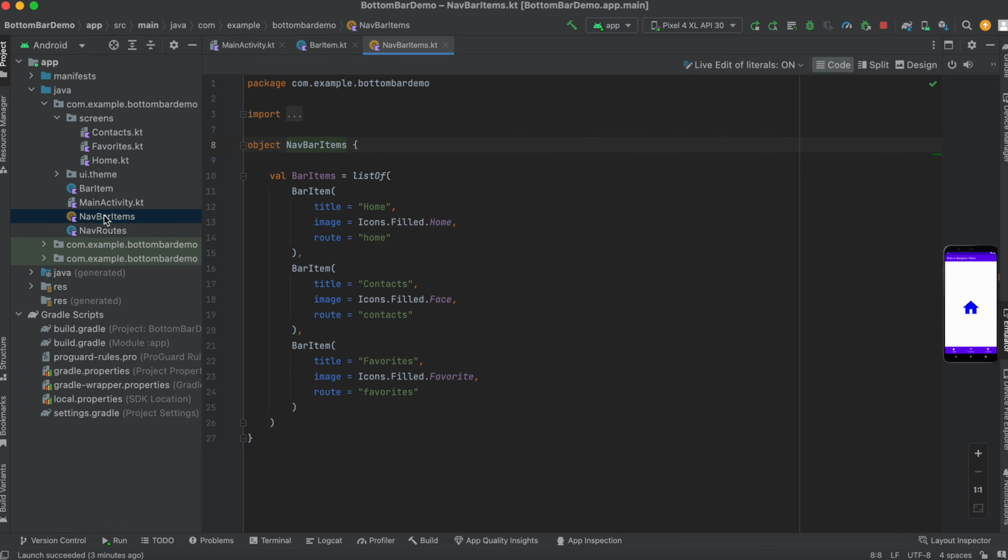The navbar items is an object that spins off a list of bar items. So it's just mock data where we have the bar items of three different menus. The first is home, with its icon from the vector, with the route as home. So you set your routes for each one of them. The second has the title contacts, route as contacts. The third is favorites, with route as favorites. That's your bar items set up that way.